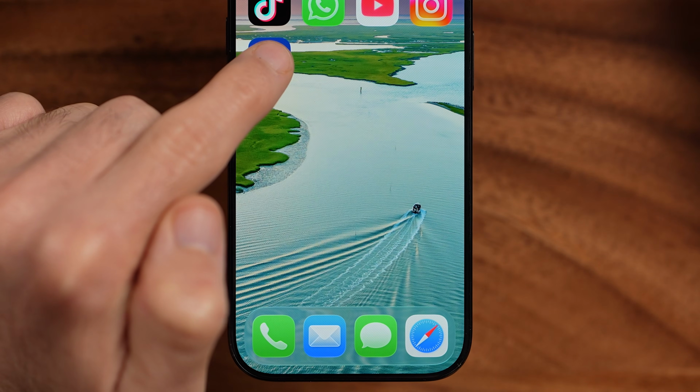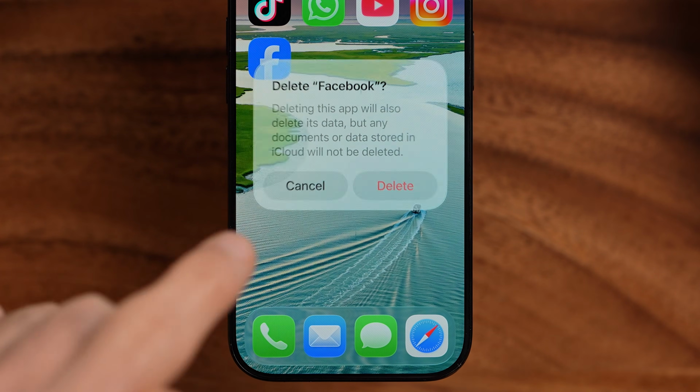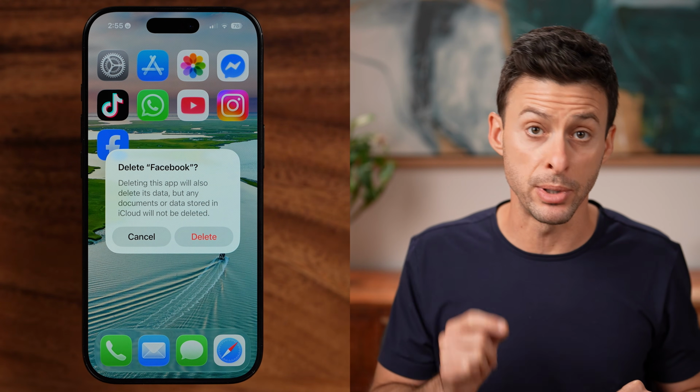Now I can press and hold on any app and hit Remove App. And there we go. I can now delete any of those apps as long as they're not built-in apps.